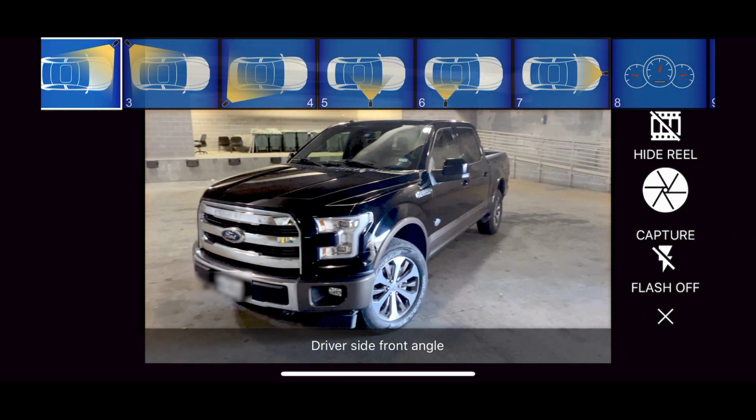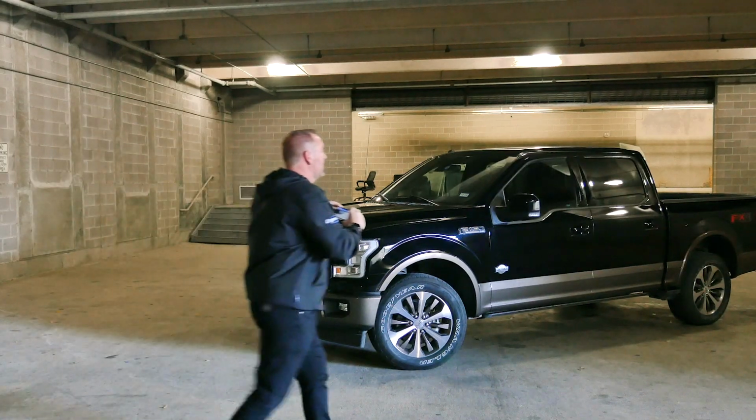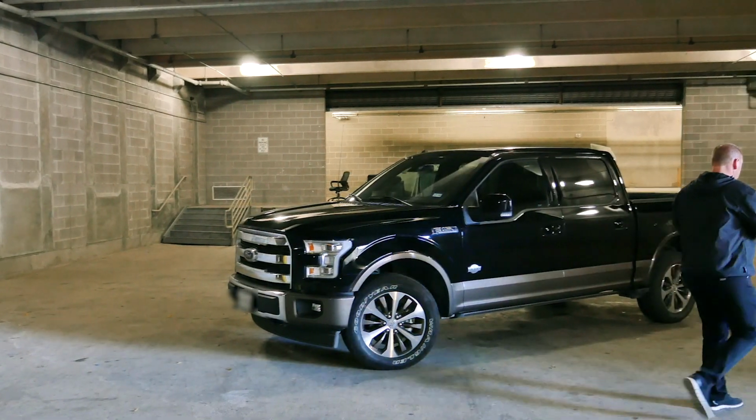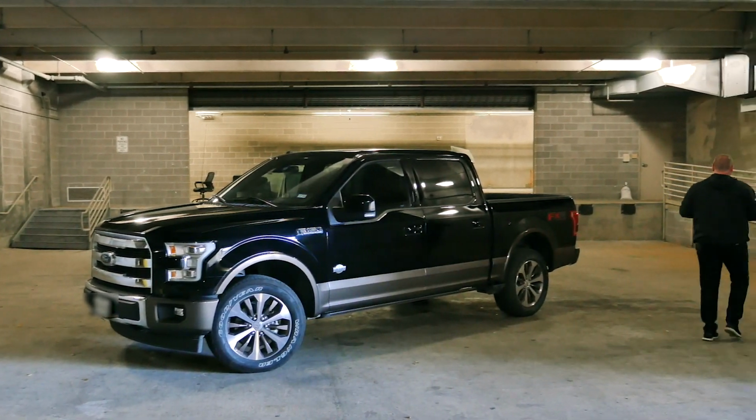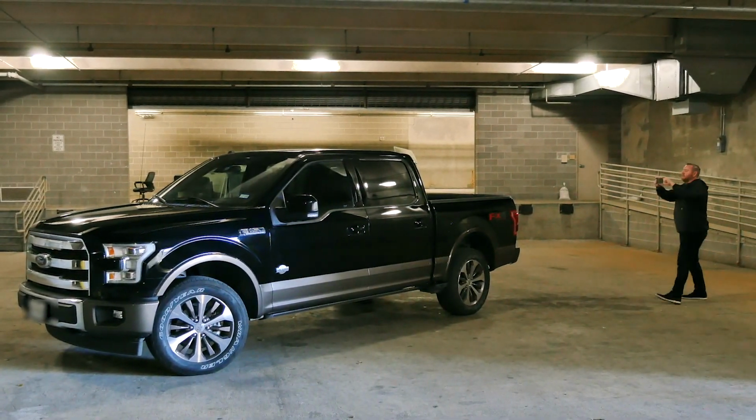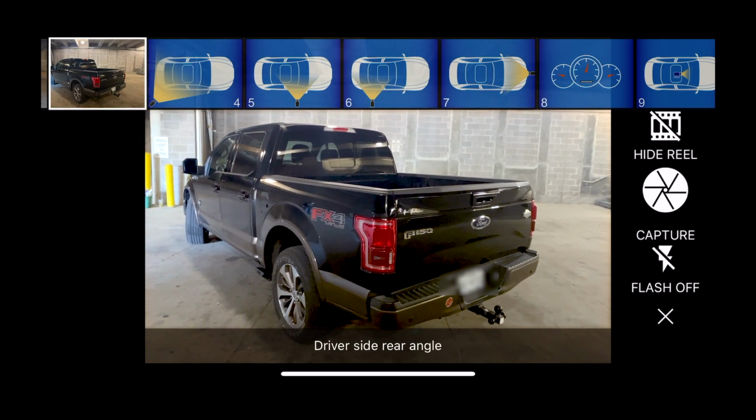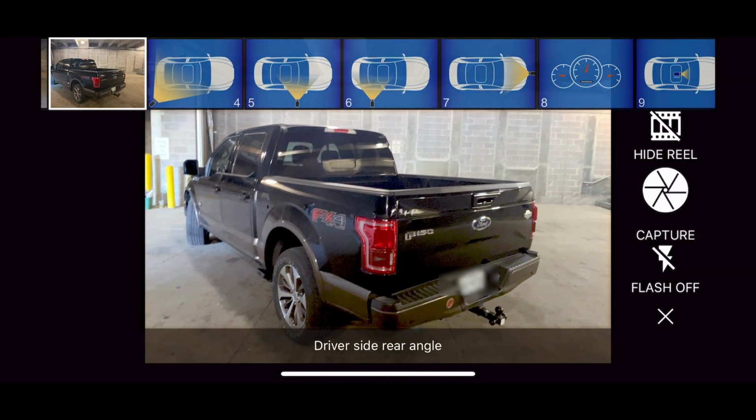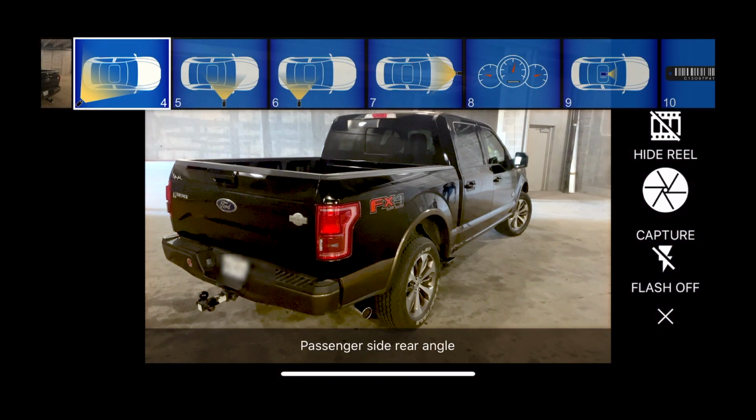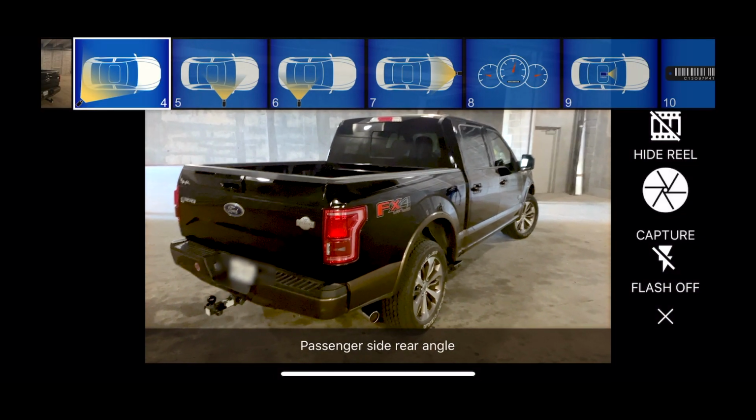If you just utilize what the image shows you, it'll show you exactly the angle that you need to take of the vehicle. Okay, so now you're going to take the driver's side rear angle. Same concept. Make sure that you're taking the angle where the light is showing, which is the angle of the camera, and you'll take that picture. Then you're going to do the passenger side rear picture.